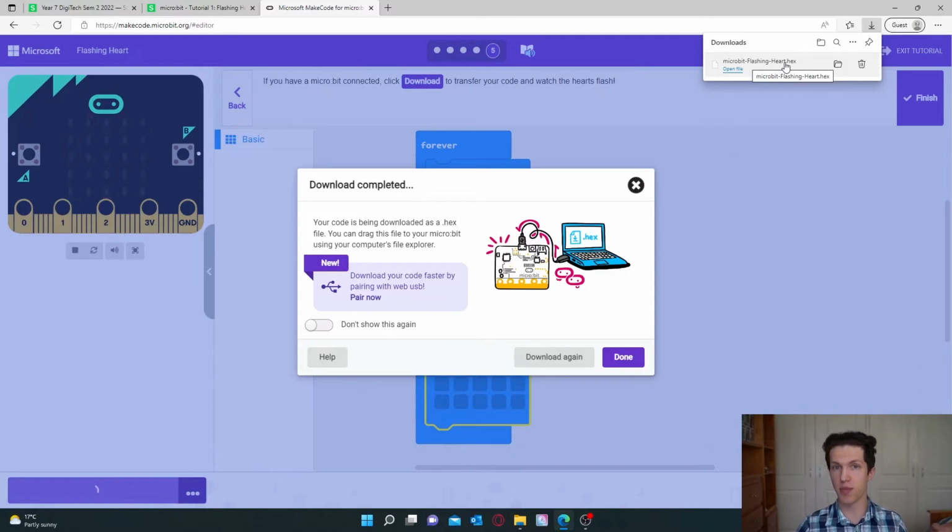If we remember before on our style page, it asks us for a hex file. This is the file that we want. This is also the file that we put on our microbit. So what you're going to do is, I want you all to grab your microbit.